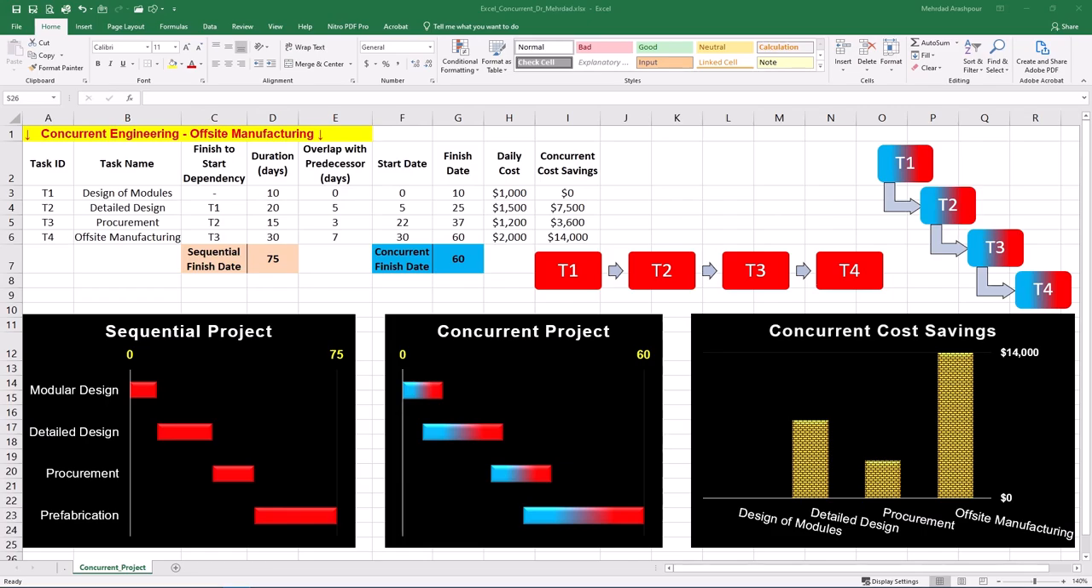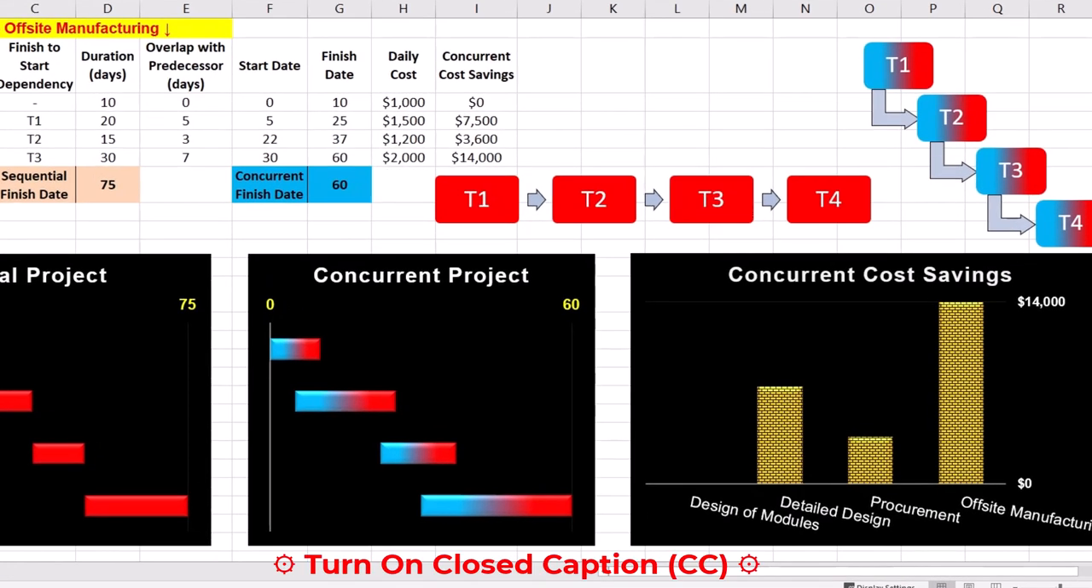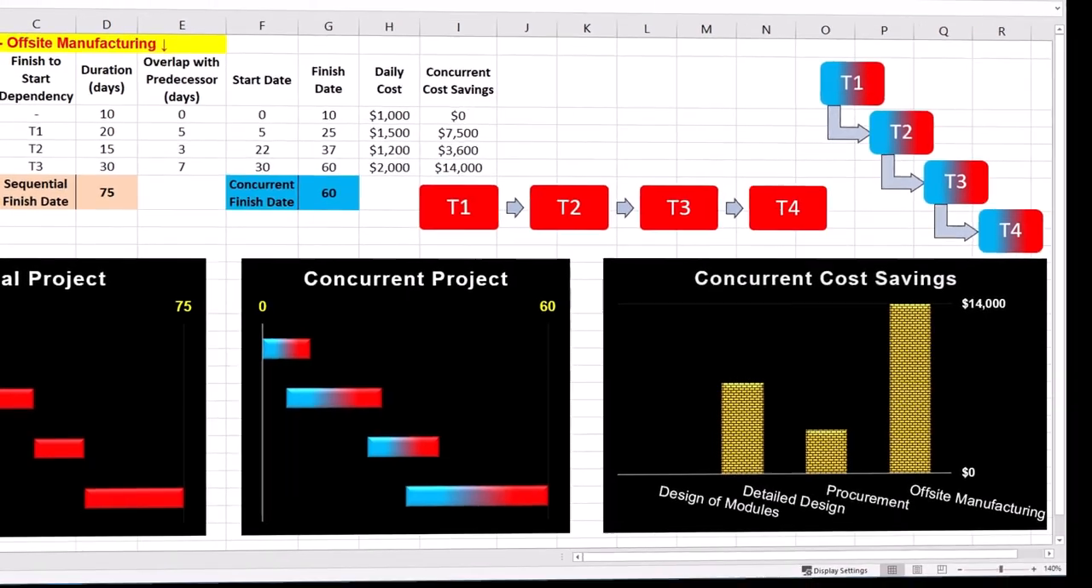You'll be surprised that Excel can implement concurrent engineering, especially in the early design phases. In concurrent engineering, tasks are executed simultaneously and not sequentially. In this video, we'll create and share a dynamic template in Excel with three easy steps.